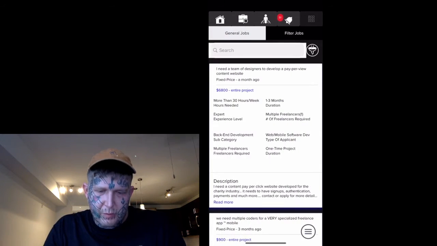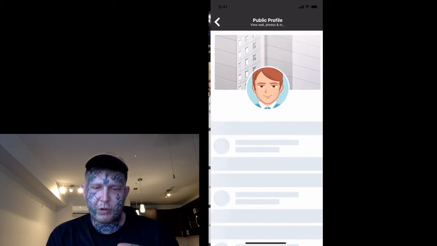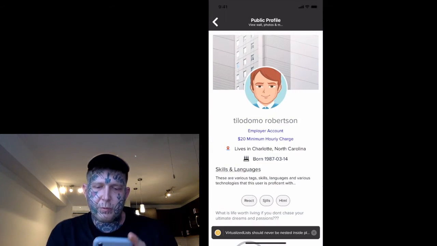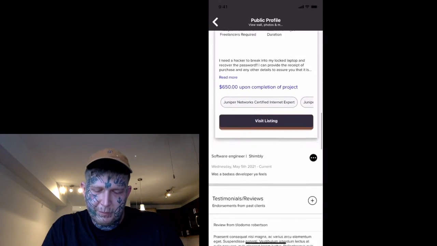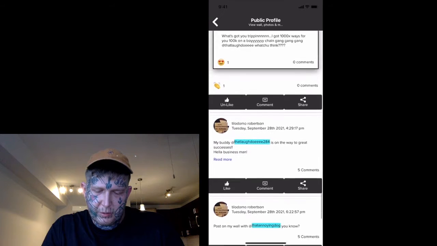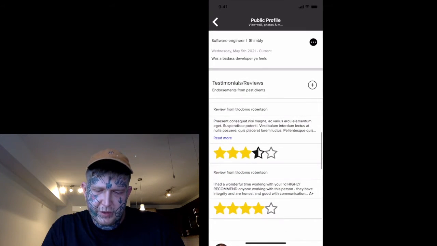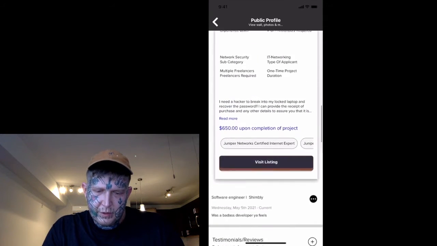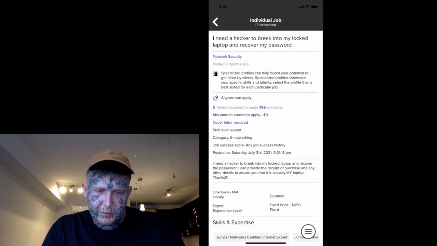And now if we go to our main menu, we have a couple different things. We can view our profile. So if we view our profile, this will give us our public profile, what it looks like to other people. So this is what our profile looks like to other people. And see, this user has 2 reviews. So they've already completed 2 jobs. And they have a job posted here. So if we click this, this will take us to the job.